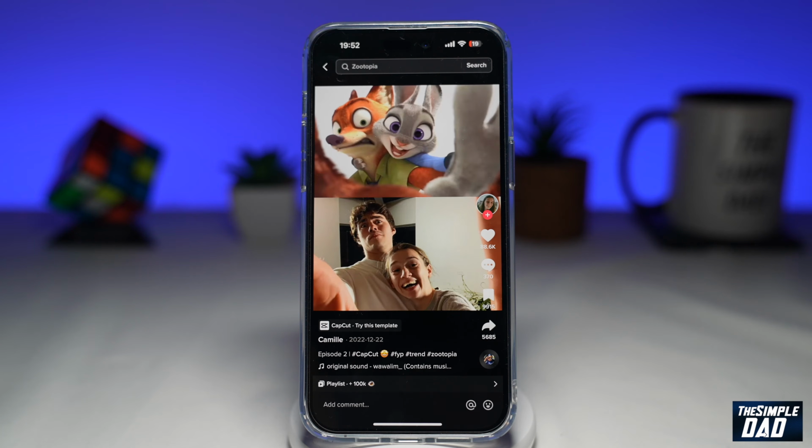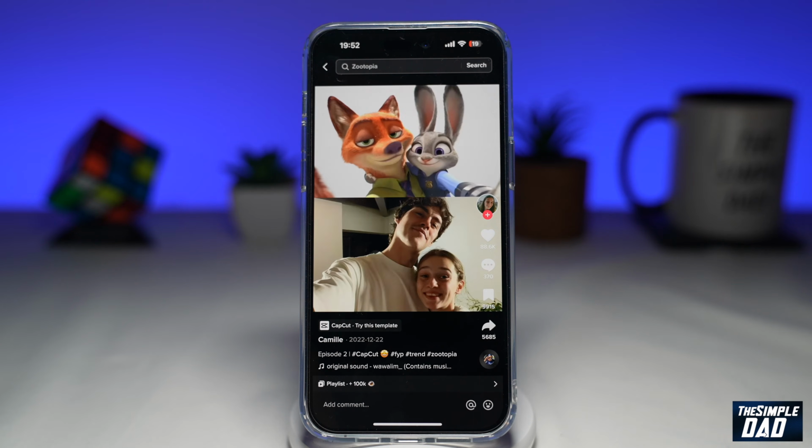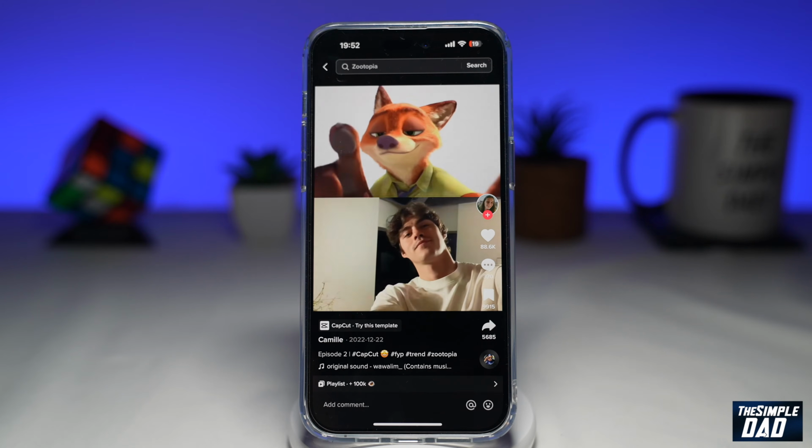In this video, I'll show you how to create the Zootopia selfie scene video trend on TikTok using Capcut.